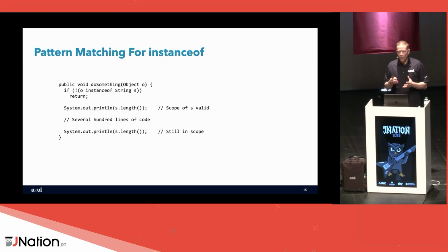Now, we have to be careful with the scoping of our pattern variables, because we could invert the test. So it's not always the case that in the true branch, we have s as being valid. We could do this, and we could say, if not obj instanceof String s, return. And that means that the scope of s is valid for the rest of that method because we've inverted the test.